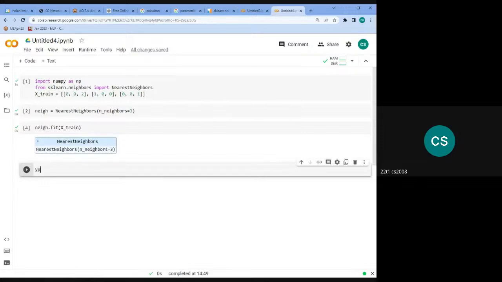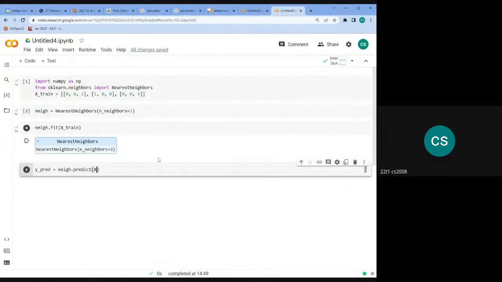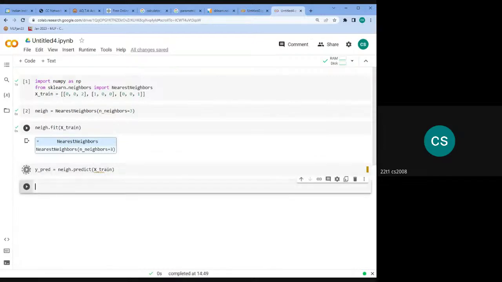Now they are telling us y pred is equal to neigh dot predict, and I'll use something to predict samples. We can use x train also. And what is x? This or not?